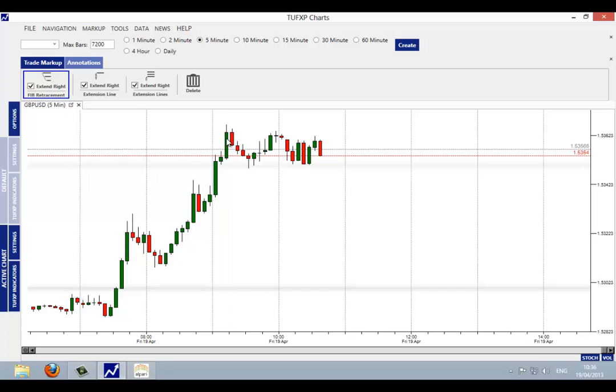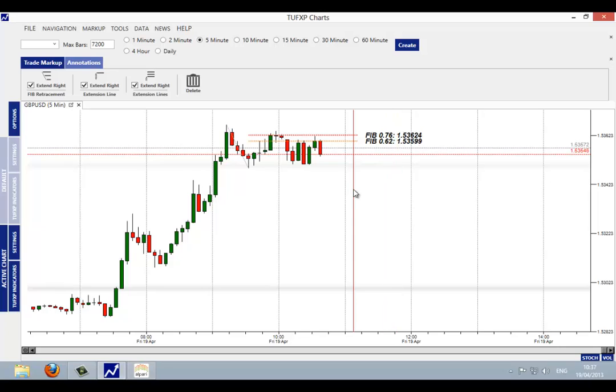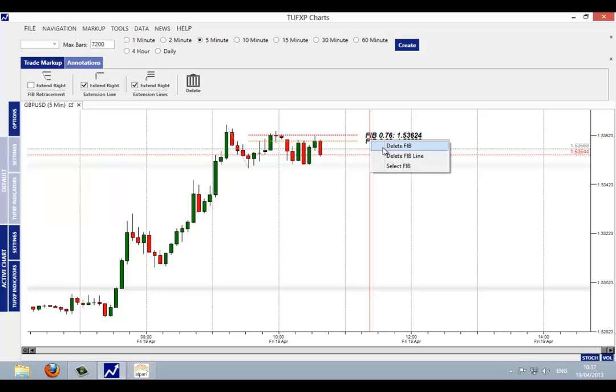So let me mark up from the high. I just left click on the high down to the low, and then left click again, and you can see how the fibs shot across to the right there because I had the extend right. Let me remove that. Let me right click on this and delete this fib line.